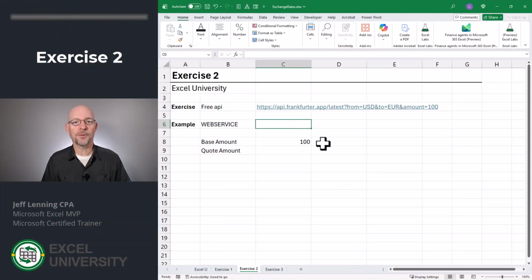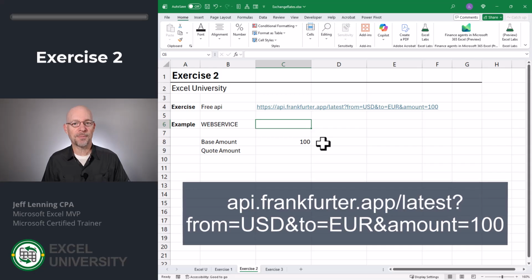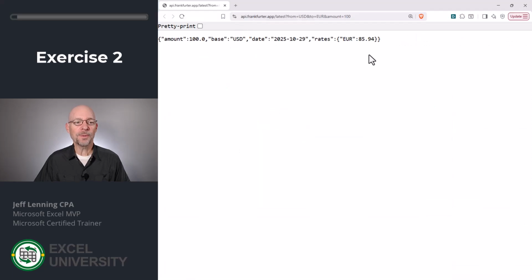Did you know there's this free web API where you can specify the base and quoted currencies and also the amount, and it will return the quoted amount. And we can open this in any browser. And when we open it in a browser, this is the data that's returned. The amount, the base currency, the date, and the quoted amount.